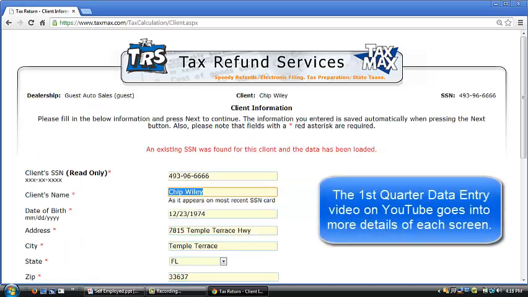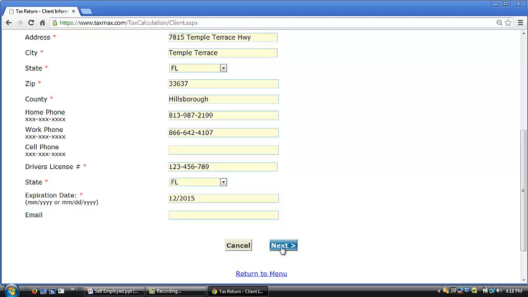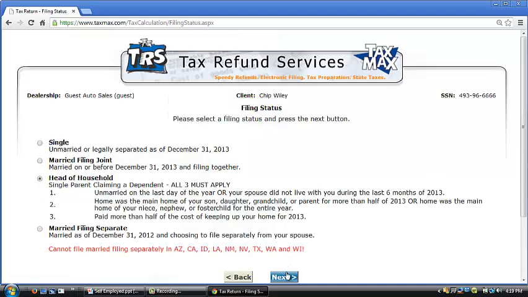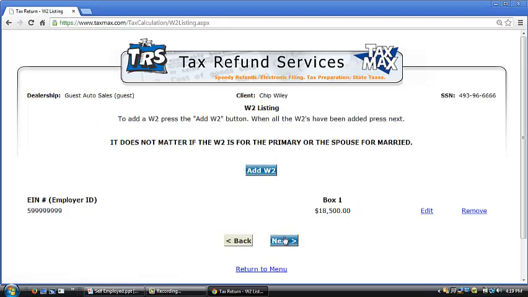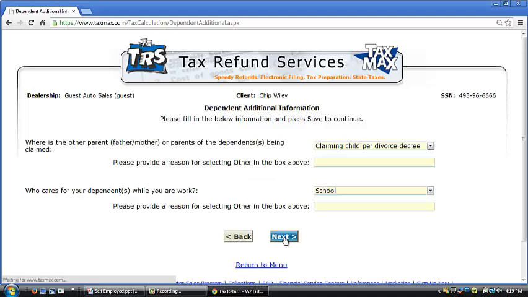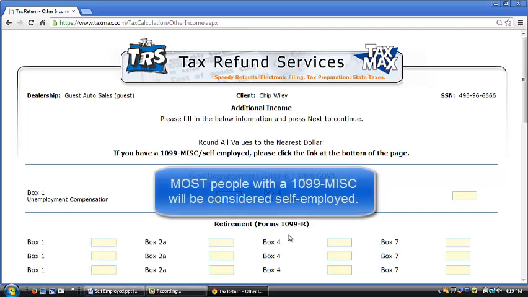Again, I've entered a Social Security number that's already in the system, so the information is going to pop up for us. Enter their basic information here. Click Next. Enter their filing status. Enter the children's information. Enter the W-2 if they have one, which a lot of self-employed people will have both self-employed income and W-2 income. Click Next. Since I have a single parent, we have a couple questions by the IRS. Click Next. Now this is where the change comes in, the additional income screen.